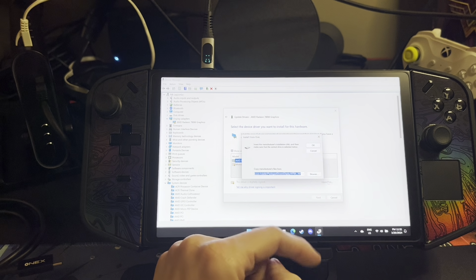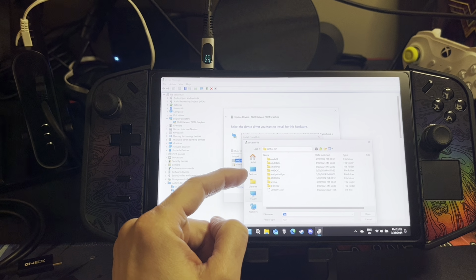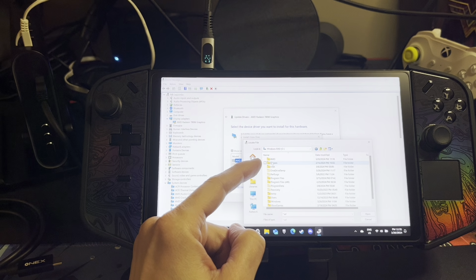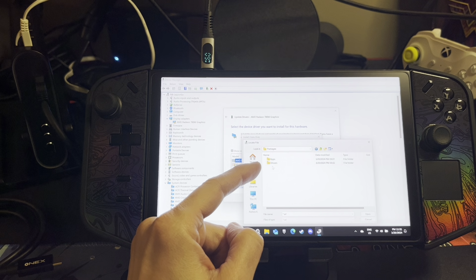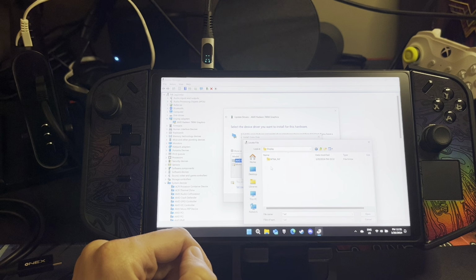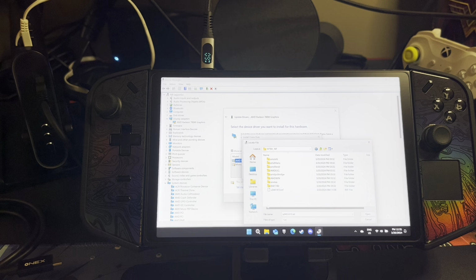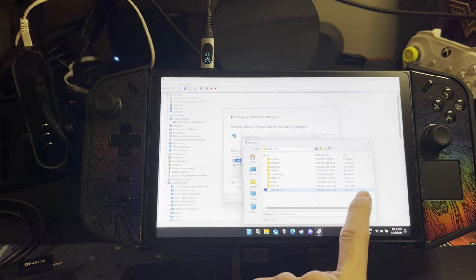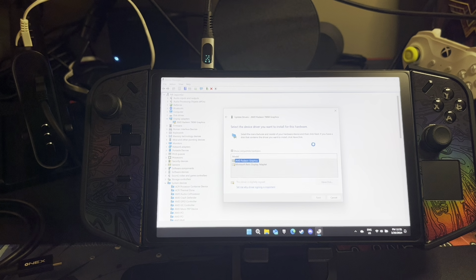You're going to Have Disk, then Browse, and we're going to make sure that we are in This PC. Just double check, C drive, AMD. We're going to go to AMD Software Installer. We're going to go to Packages, then Drivers, and then Display, and then this INF folder here. And then in here, we're going to find the only file that says INF. So read the file type here, it says INF file, and there's a number here. So we're going to select that, and then we're going to hit Open, and then OK.